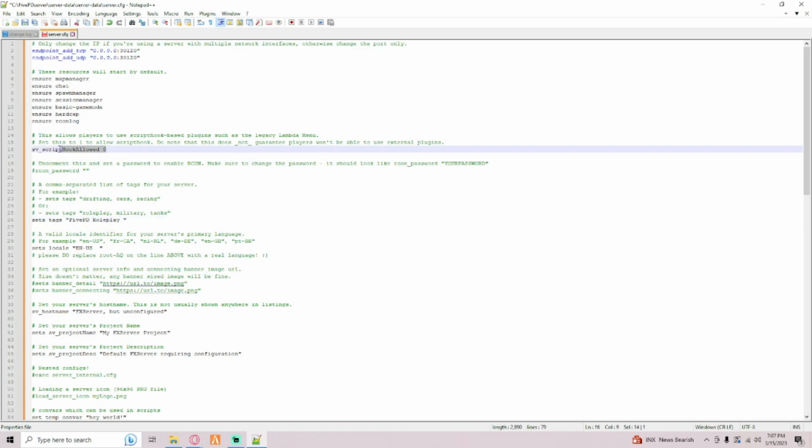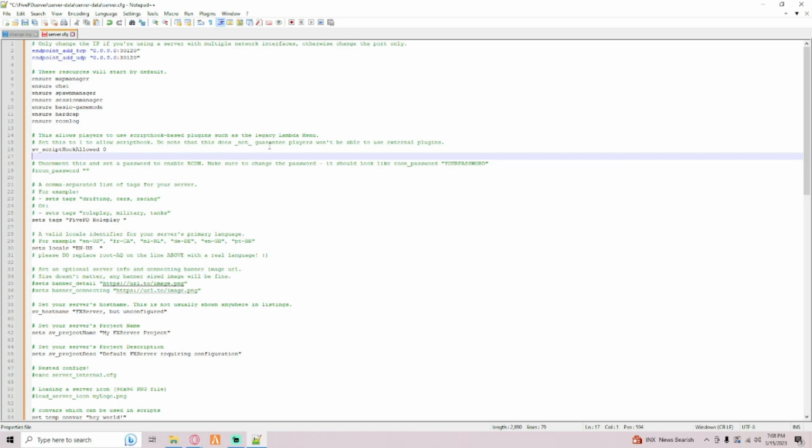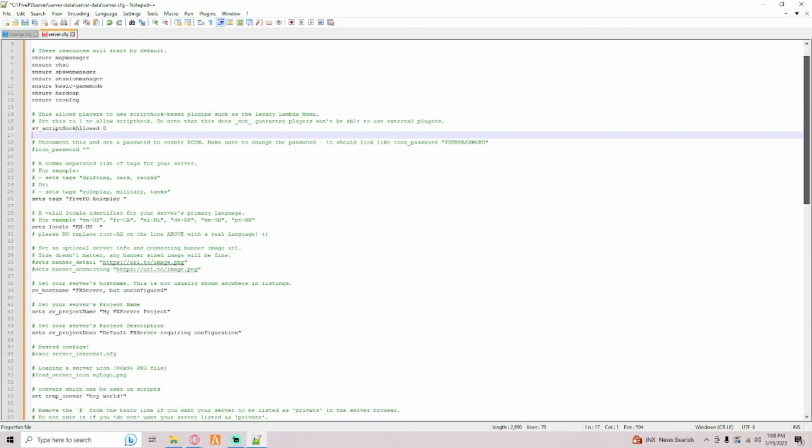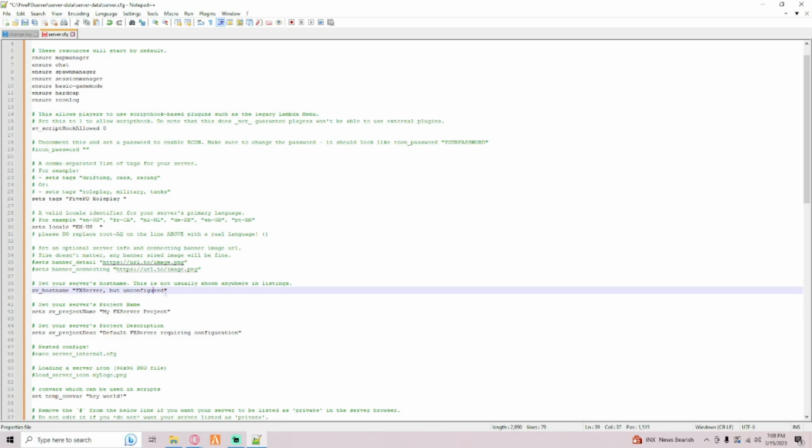Here's a script hook right here. If you want to allow script hook mods and plugins, then you can put one in here. But I'm not gonna do that though. If you want to, you can do it, but I'm not going to for my server. But see your server host name, put it as whatever your server name is. So I'm gonna put mine as Pine Tree State 5PD.